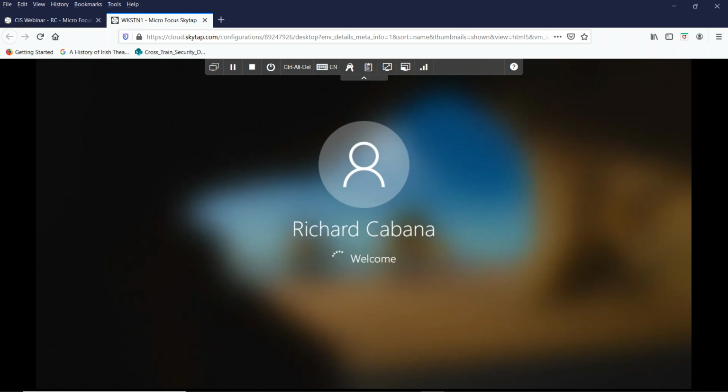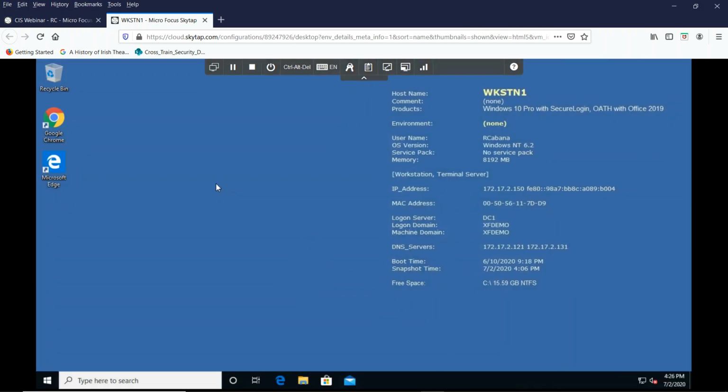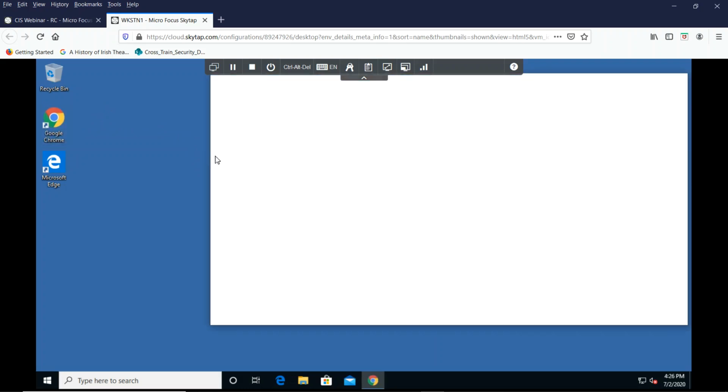And this is just a standard Windows 10 desktop. Once we've successfully logged in, I'll open up the portal and we'll show the enrollment process for a standard Windows 10 device. So I'll go ahead and open my browser here.